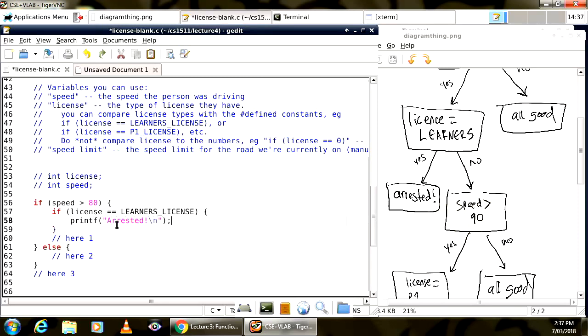Arrested. Cool. And so then, looking at this, when we have the no branch, where's that going to go in our code? We have if this thing is true, then inside the brackets, do this arrested thing. If it's not true, like if it's going to be this bit here, whereabouts does that go in our code? Any ideas? If the thing is true, then we do this. If it's not true, then what do we do? In our code.